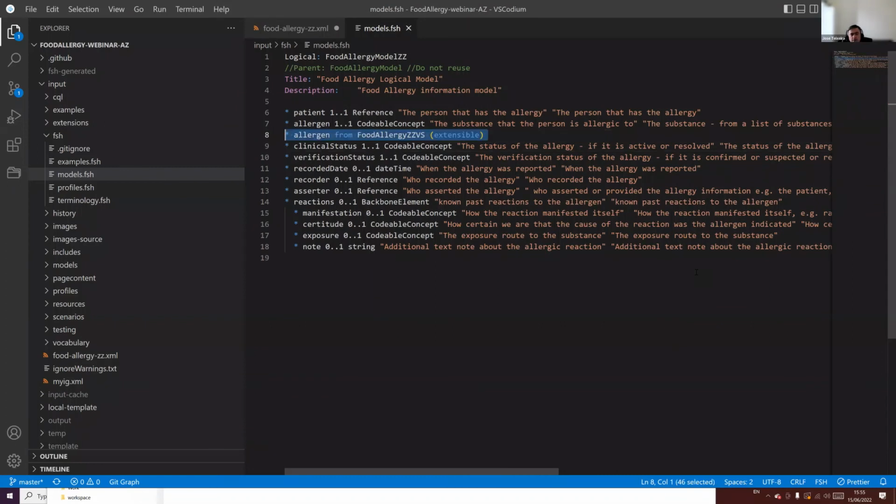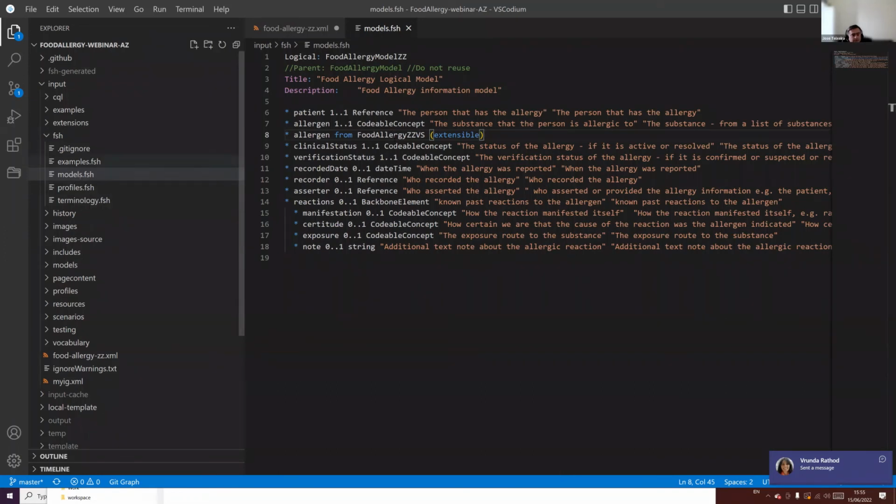I just added this line to say allergen is from food allergy ZZVS, which is the value set, and it's extensible. Very important. I can only do that because my profile doesn't say it has to be this value set. My profile says it can be this value set, or the value set binding is extensible. So we just made the model.